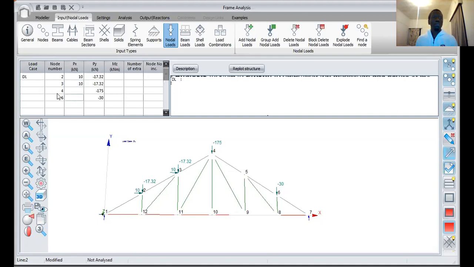The most important thing is do not write more than one load case, because you want all your loads to belong to that one load case. So you can write whatever you want. You can say load case DL, load case D. It doesn't matter, to be honest. It's just a load case.